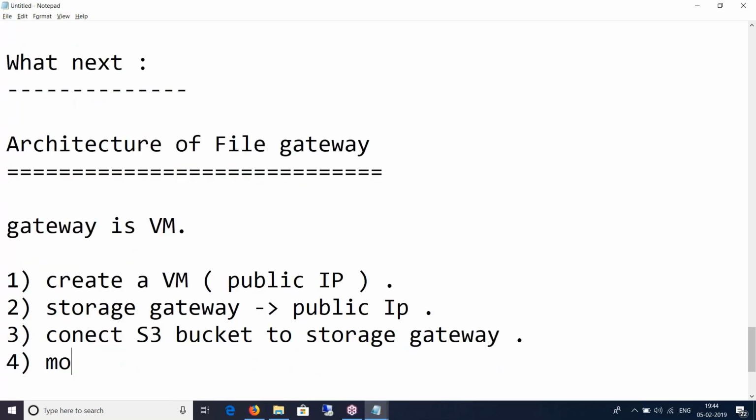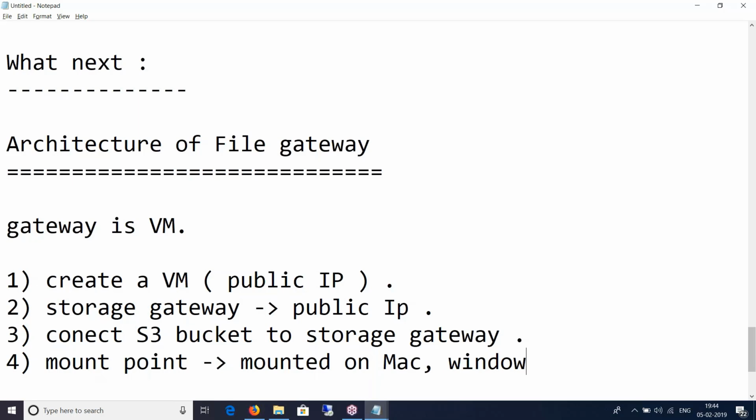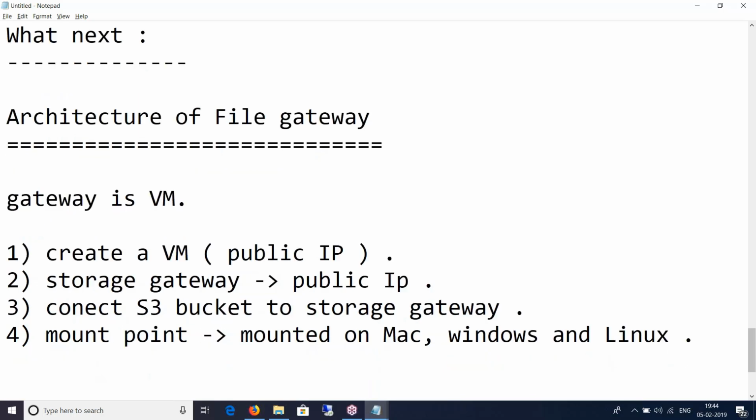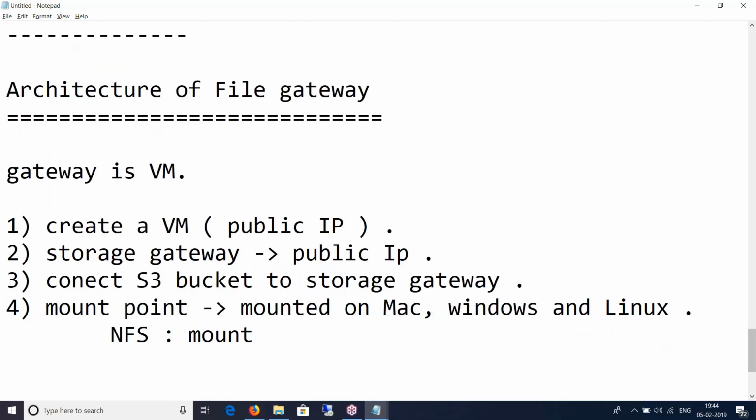Thereafter, what you get is a mount point, which can be mounted on Mac, Windows, and Linux, and it gives you all the mount commands. It will give you mount commands because you have configured the storage gateway as NFS. If you configure it as SMB, you may get net use commands, but let's just stick to NFS right now. Then you will use mount commands to mount that volume.